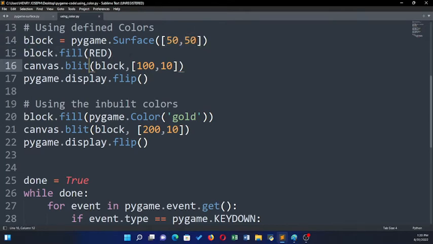Then I'm going to fill this block with the color red. After filling the block with the color red, I'm going to call canvas.blit. Now, blit makes a copy. It's going to make a copy of my block on the canvas. So I want a copy of my block on the canvas. Then I'm going to say which position I want it. I want it 100 by 10. Now, if you never watched the previous video, please go back and watch. I'll explain how pygame positioning is done.